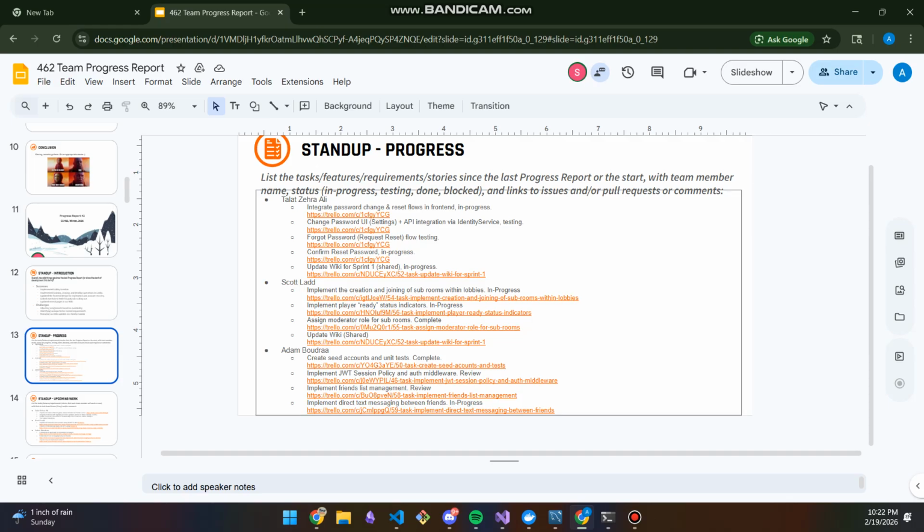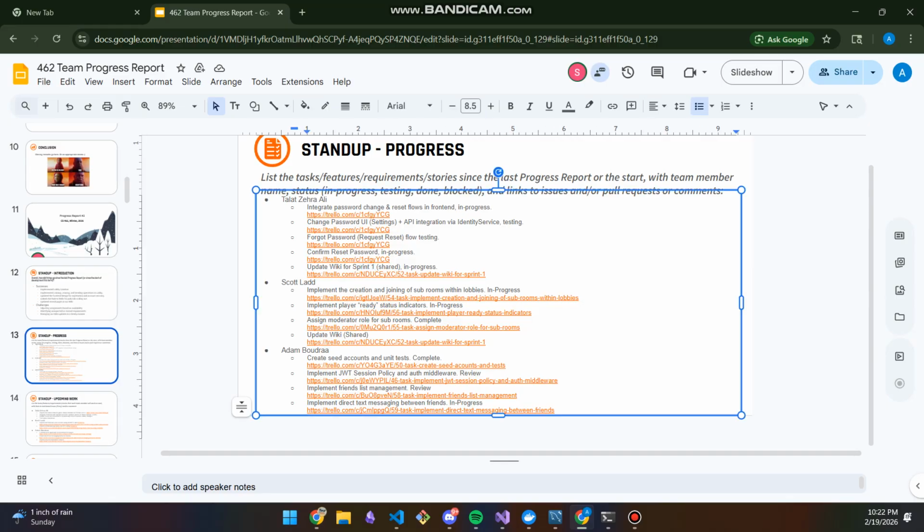In terms of progress, Talat worked on integrating password change and reset flows in the front end, which is still in progress. Changing password UI and the API integration with the identity service in our front end is still in testing. The forgot password flow is in testing. The confirm reset password is in progress. And updating the wiki for Sprint 1, updating the wiki in general, is still in progress.